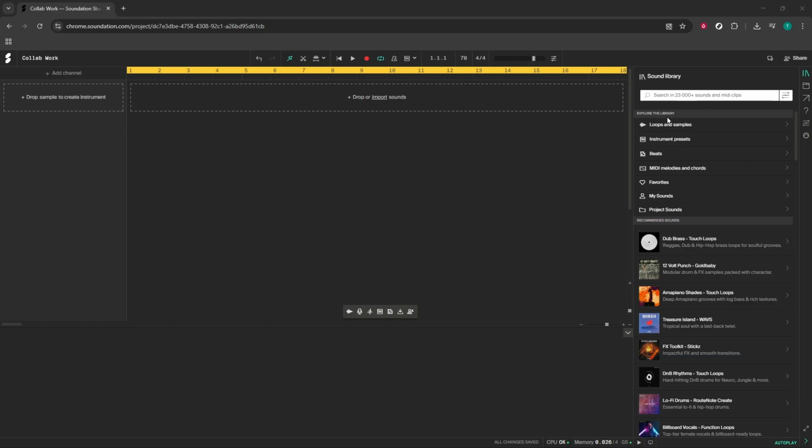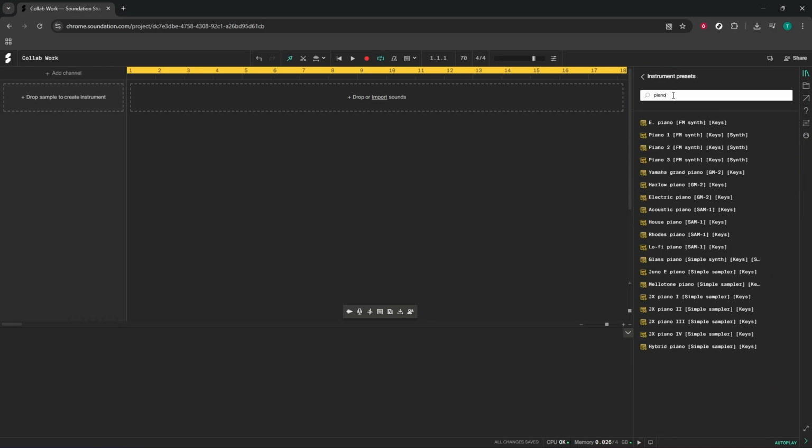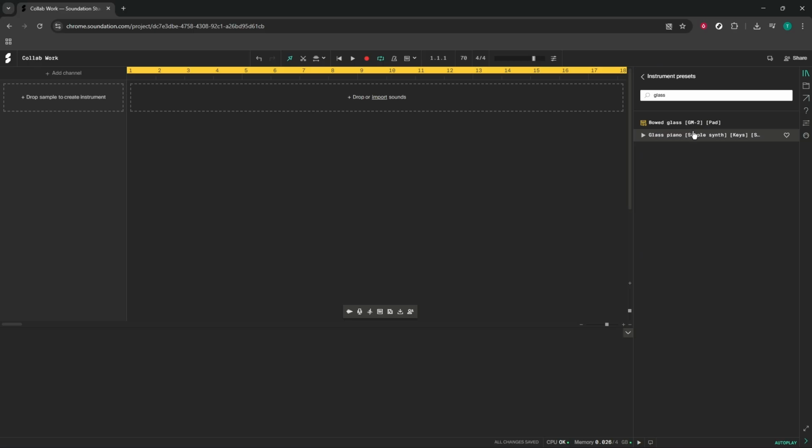Next, let's create an eerie atmosphere. Load the simple synth and search its presets for glass piano, chime pad, or dark atmos. These sounds are perfect for haunted textures: glassy, bell-like, and a little hollow.